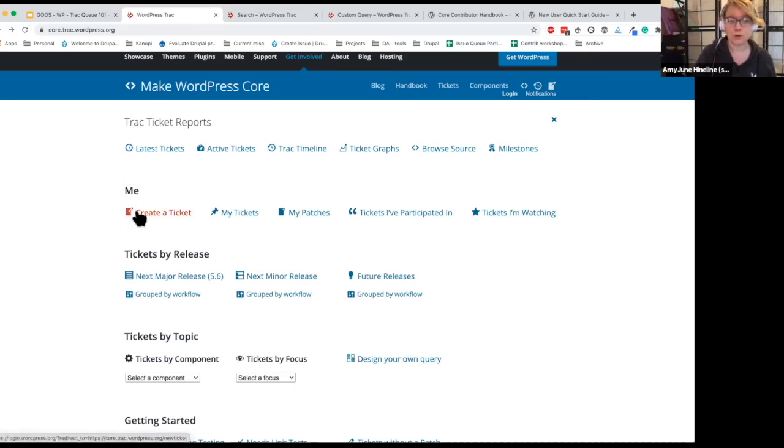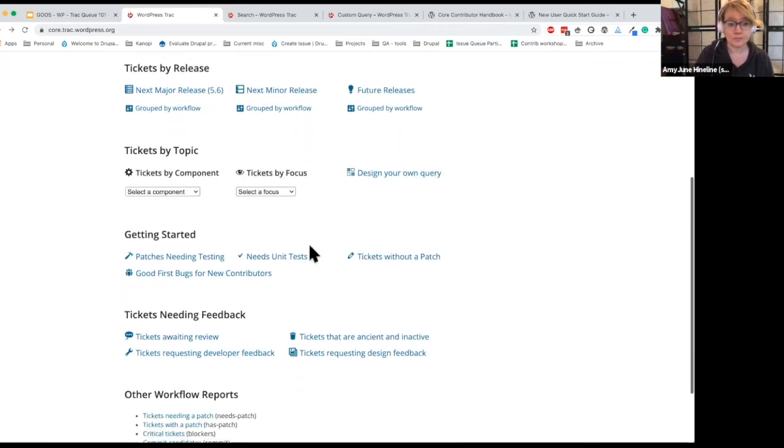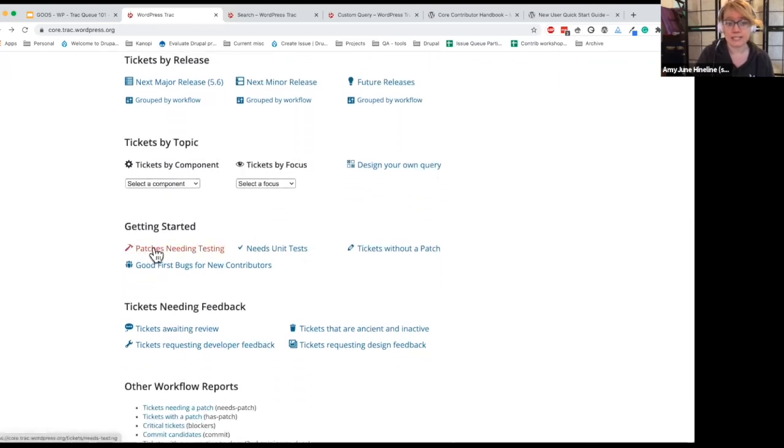There's a dashboard for things that you're involved with, a quick link on creating a ticket, what tickets you've already created, what patches you've submitted, tickets that you're following. So if you forget what you're working on, or say you worked on something a year ago and you want to see if it's been fixed, you can select any of these to see. You can come down here and see issues that already have patches submitted.